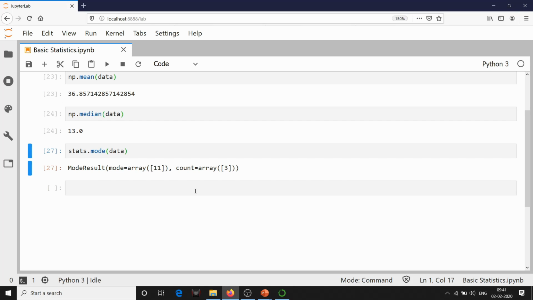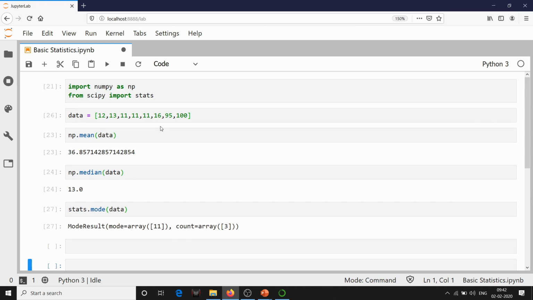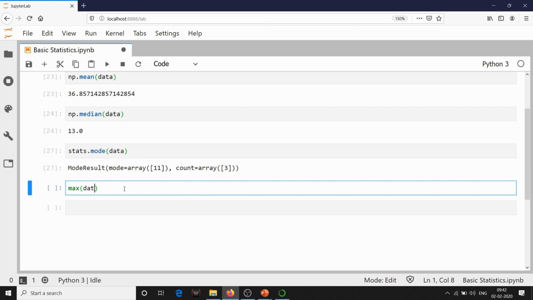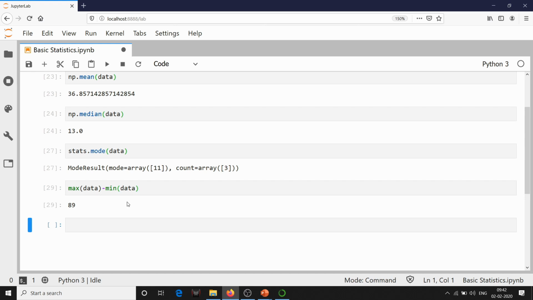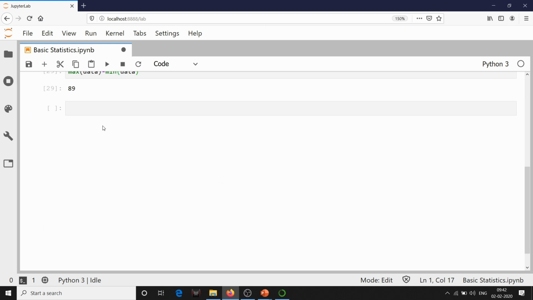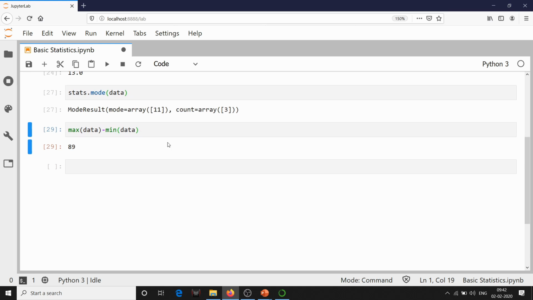Let's see how to do range, standard deviation, and variance in Python. Again we have the data. For this I'm going to calculate the range. Range is nothing but max minus min. So max of data minus min of data. It gives us the value of 89 because we have the maximum value of 100 and the minimum value of 11. So 100 minus 11 is 89, but it's not really helping.